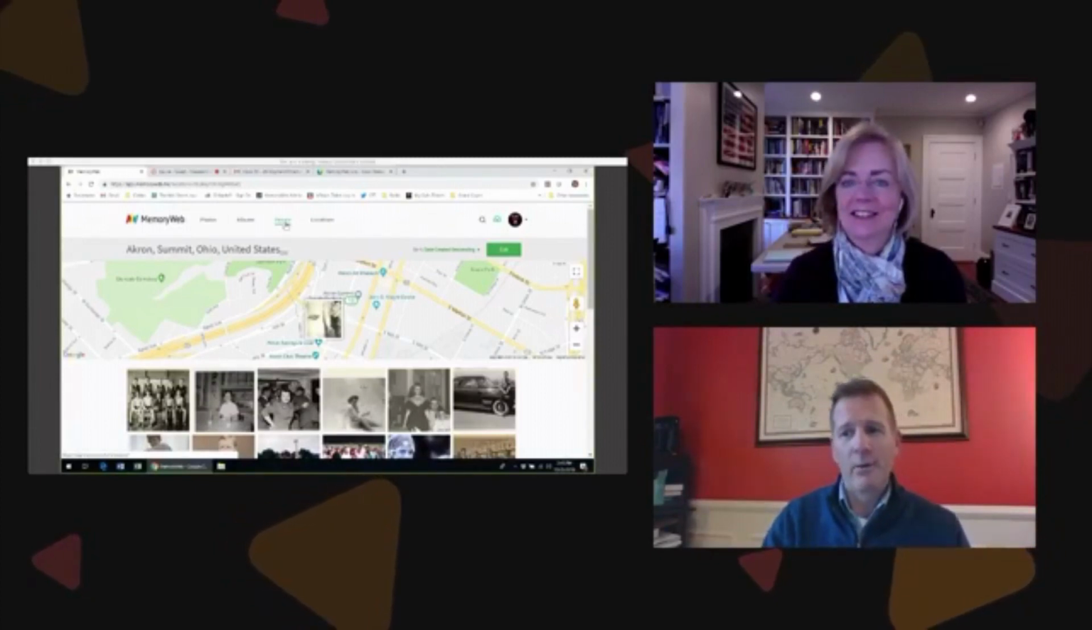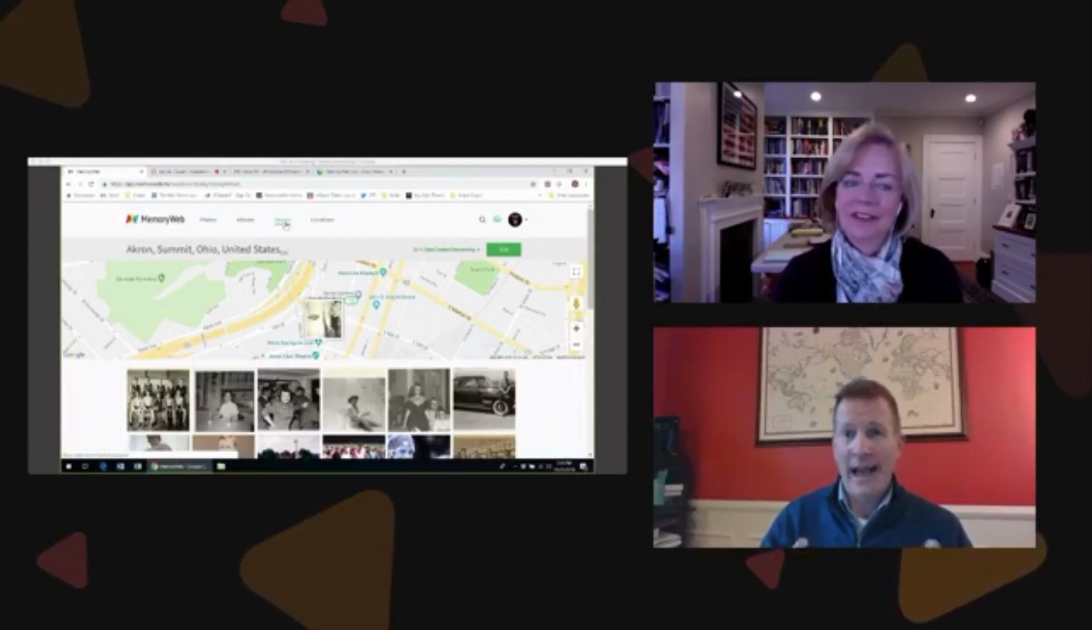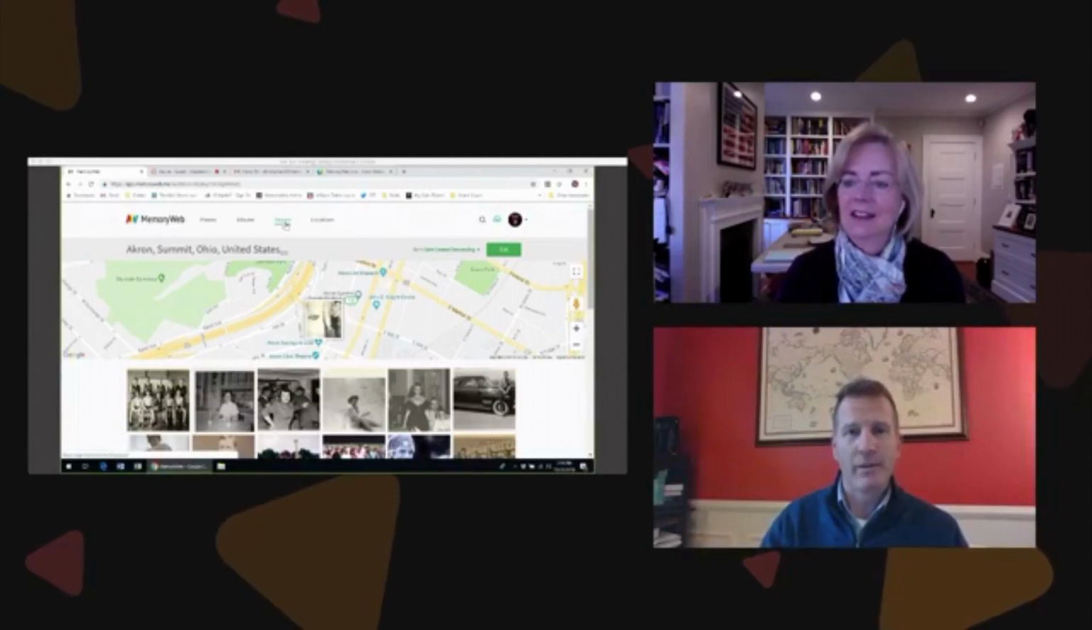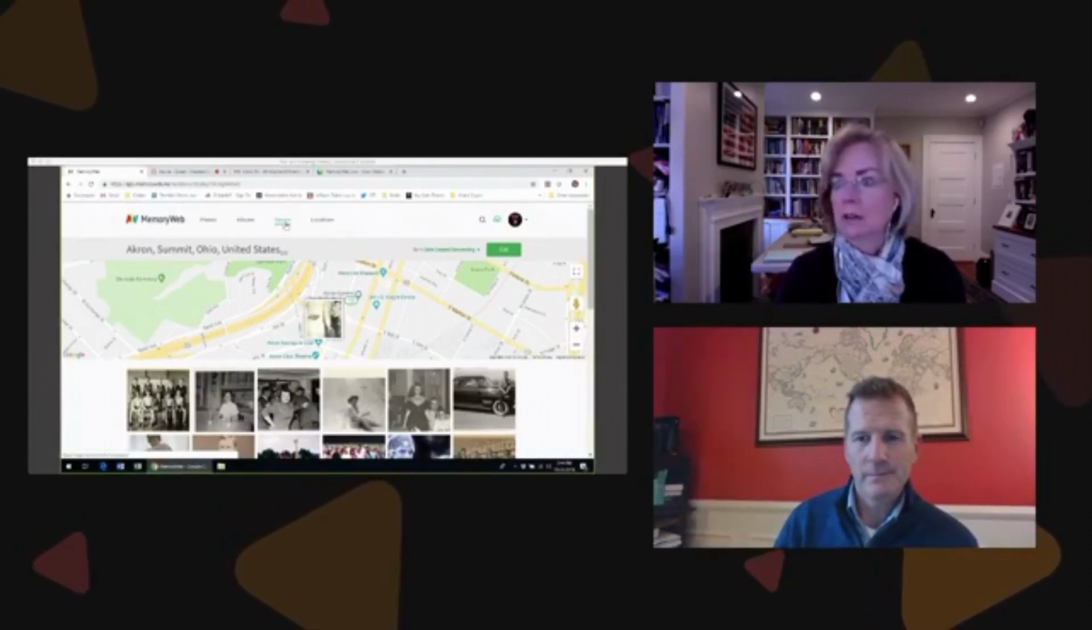And for those that are like, well, it's my photos, do I trust? Hey, listen, anytime you want your photos out of MemoryWeb, you can bulk export them out with all the metadata in them anytime you want to. So you know you own your stuff. It's great. I've used it now for about a year.